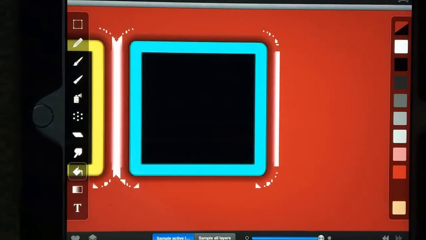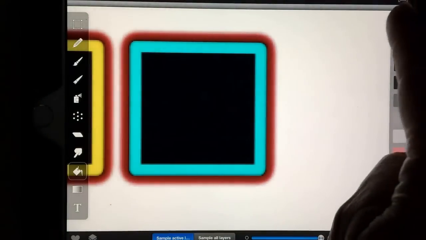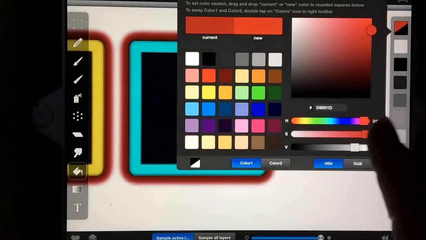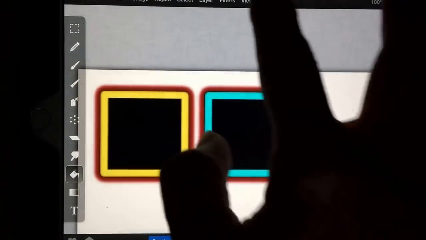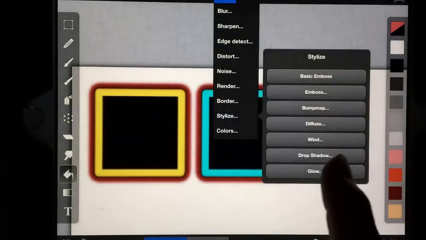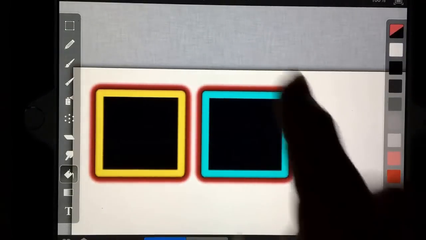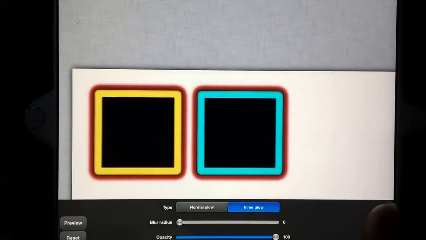Oops! Ooh, thank goodness for the undo button. Undo. Okay, now let's do that again. Okay, I'm just making it a little bit lighter here. Okay. Filter, Stylize, Glow, and this is the inner glow. Apply. Filter, Stylize, Glow, and I'm going to take it down to blur radius 0.